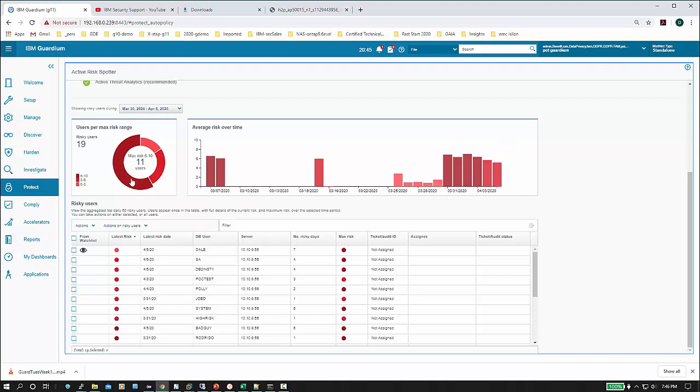If I hover here, I get a view of the number of risky users on a scale of 1 to 10. I've got 5 users between 3 and 6. I've got 3 that are really low risk. I've got 11 that are fairly high. Likewise, I can change the date and how far back I want to go.